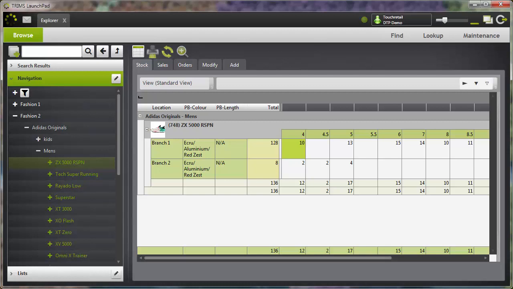I'm now going to use the HHT to do a stock transfer. I'm going to move the quantities that I've booked in on the previous video, which are 2 over 4, 2 over 4.5 and 4 over 5. I'm going to scan all of those on the scanner in branch 2 and transfer them to branch 1.